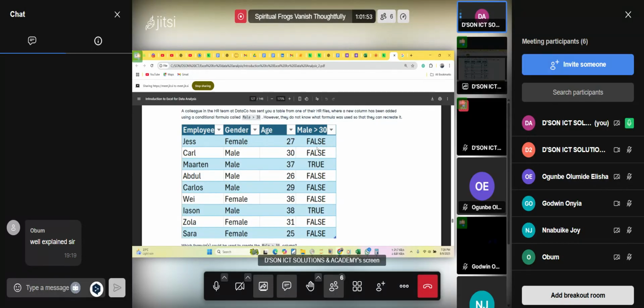First of all, it will check if the gender is male, and then next, it will check if age is greater than 30. So it's simply selecting the males that are greater than 30.